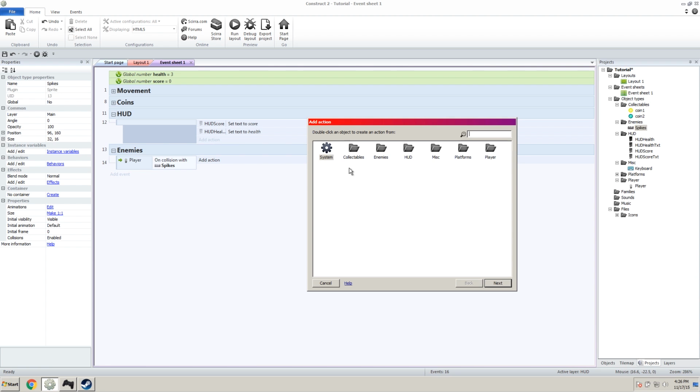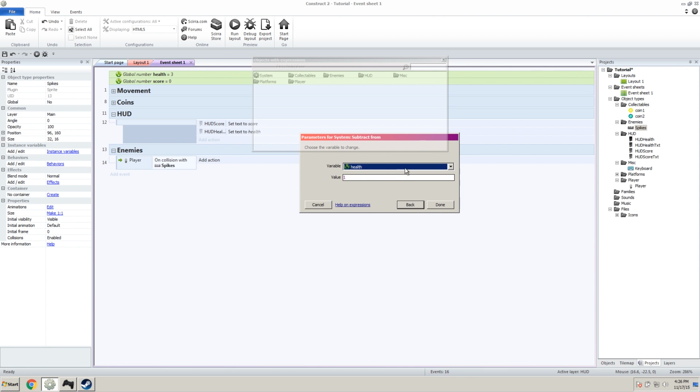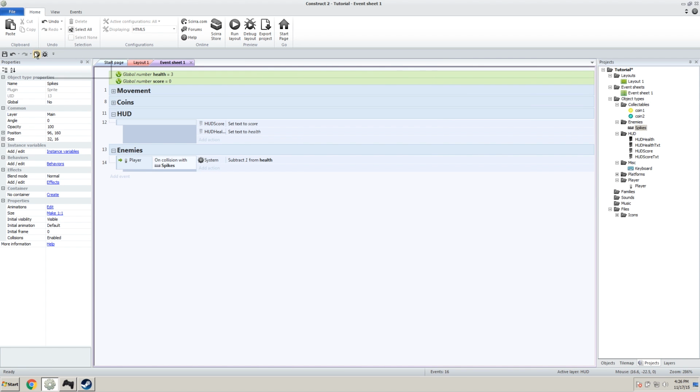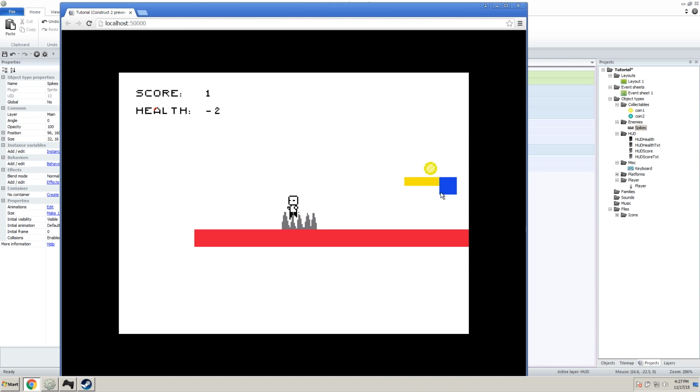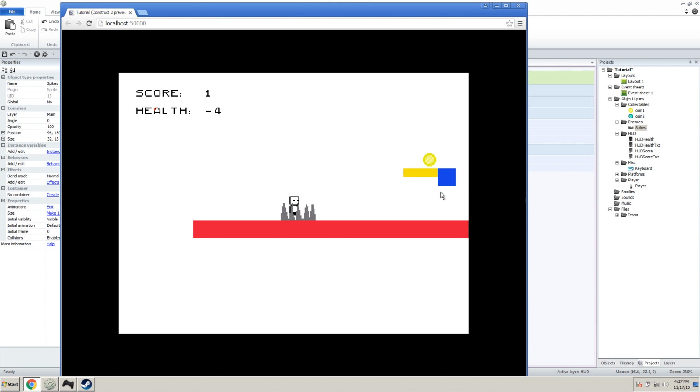So now the obvious thing to do was on collision with spikes to go to subtract from our health 1. And that I guess sort of does what we want it to do. Every time you collide with it, you lose a point, but that kind of makes it boring. And it's just not a very nice way to do things.